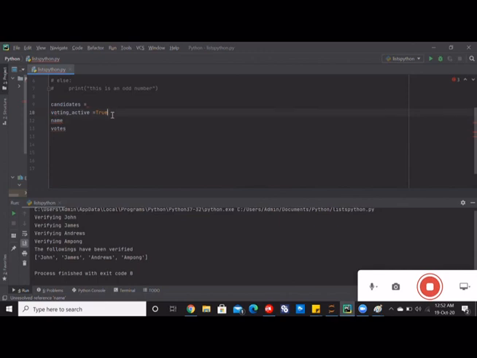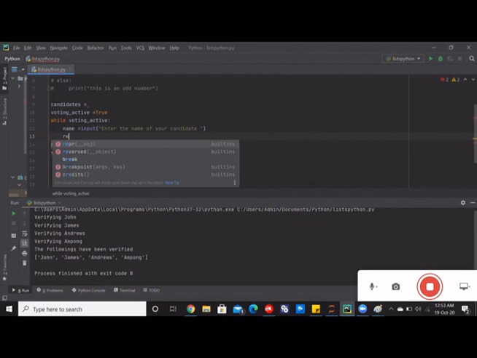So now let's start and say that, okay, so long as the voting is active, the poll, the voting hasn't closed, you use the while loop and say while voting is active. Now our name, we ask the user to enter the name of the candidate. Enter the name of your candidate. So the user will take the name of the candidate. Now you want a response or the vote.